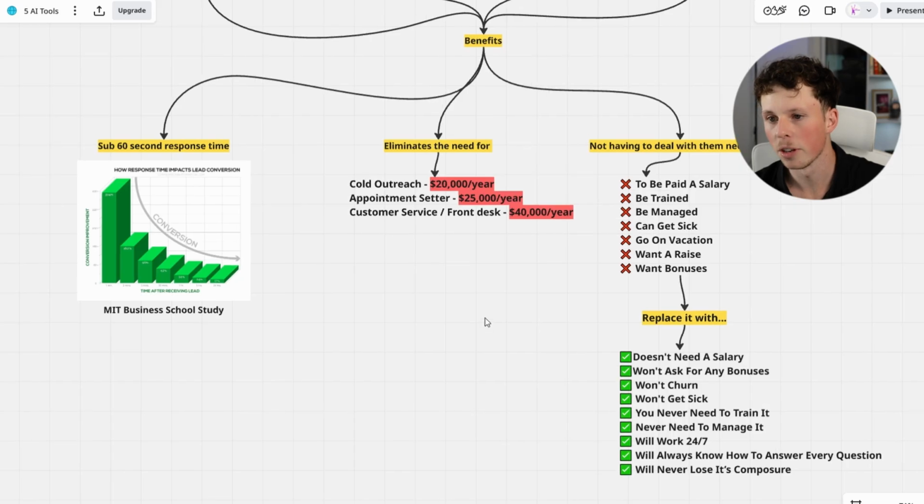So that is the reason why we use an AI appointment setter, and it is a huge advantage and saves you so much time, as it also gets you a way better conversion rate than a real appointment setter because of that sub 60-second response time.